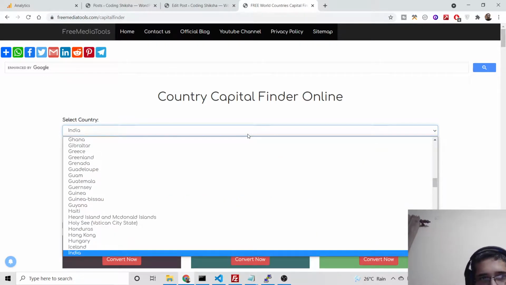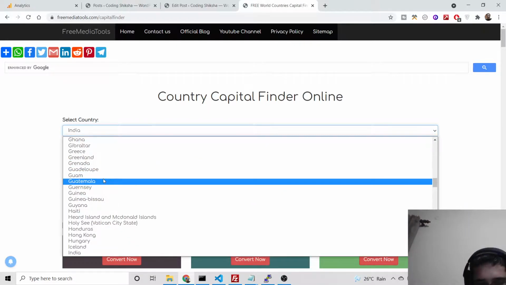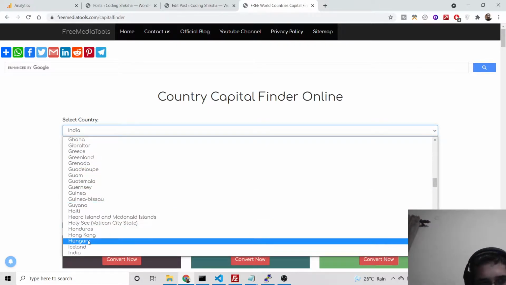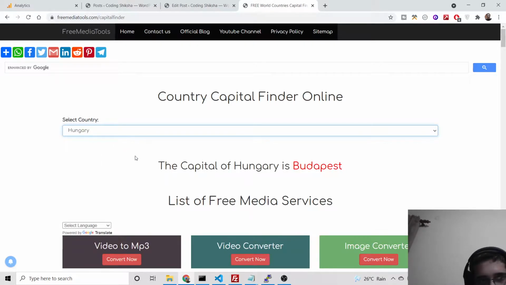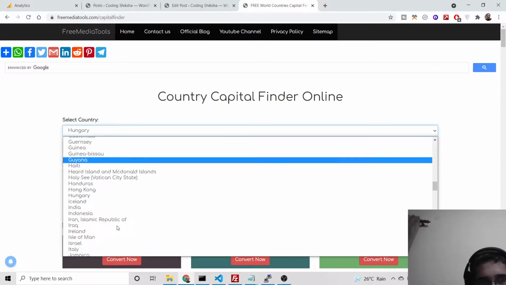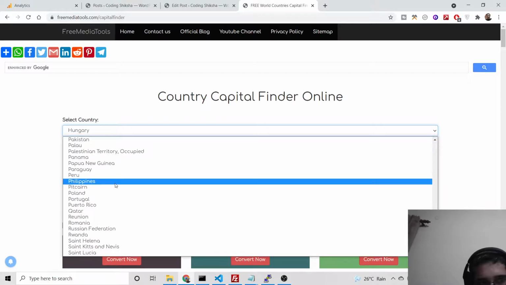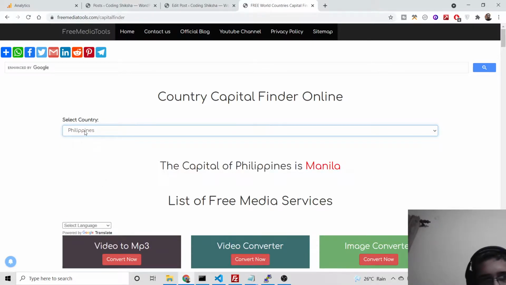Many times you need to find out the capital of any sort of country. You can go to this website and select any country inside the world, and then it will tell you the capital of Hungary is this much. So this is a drop down. All the countries inside the world are mentioned here. So you can select any country inside the world. Philippines. So the capital of Philippines is Manila.